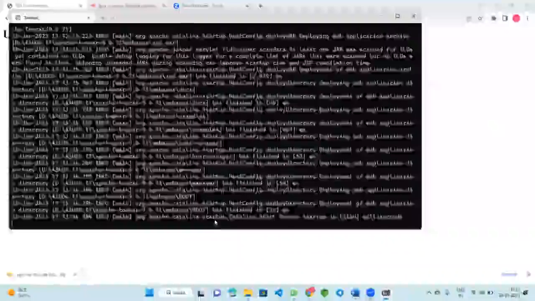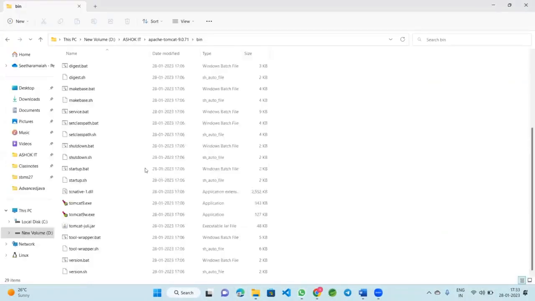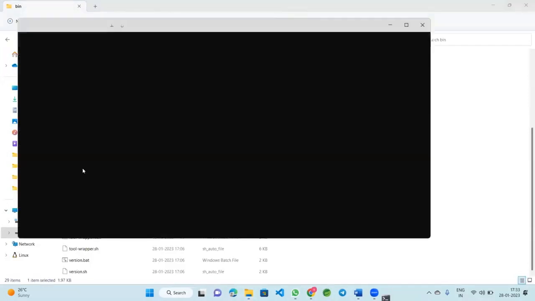Guys, the first thing is you need to set the Java home. Then you need to keep the WAR file in the webapps folder. Then go to startup.bat and double click on that.